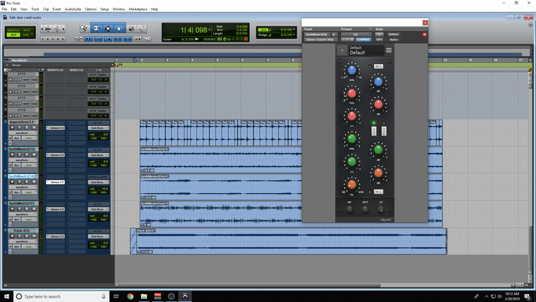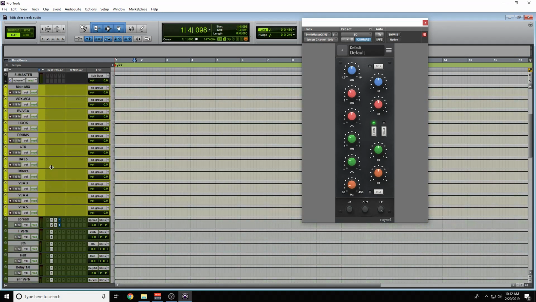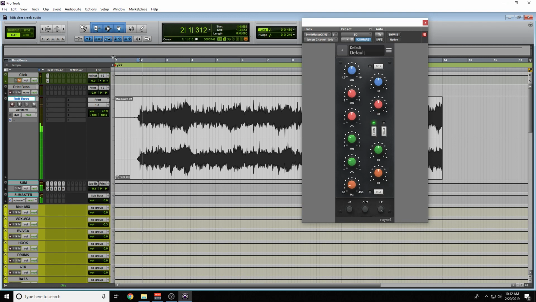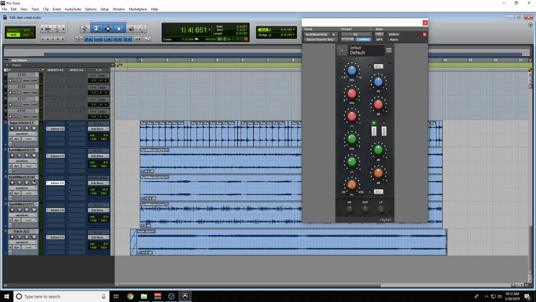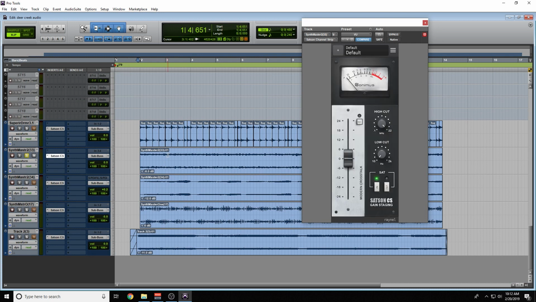So I'm not touching anything else within this EQ except the HP, trying to get rid of that bottom end. If we take a listen to the rough, you have a lot of buildup. Let's go back and let's find some of those issues.